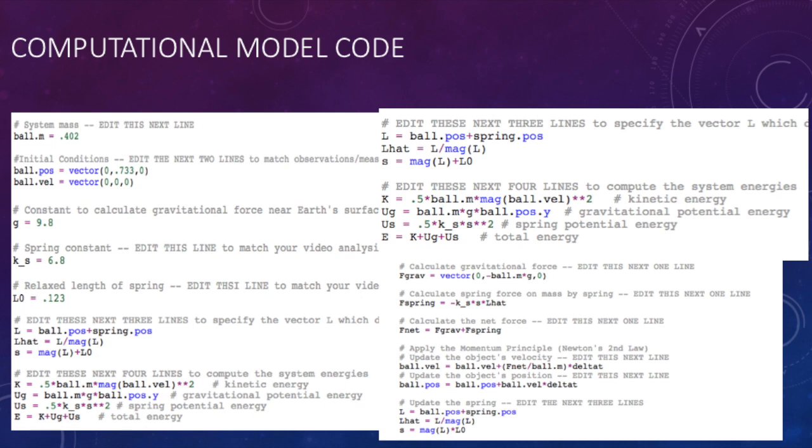Next up, we are going to start looking at the computational model that we used, using GlowScript on the computer. First up, we had to go in and introduce our initial conditions, which we've already talked about. Just enter those into the code. Next, it gets a little bit more difficult.